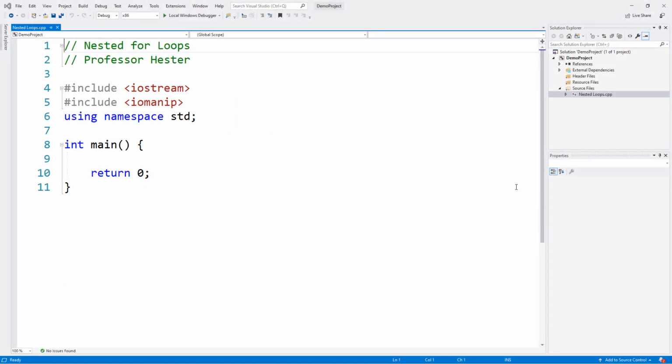Now let's build a program that uses nested for loops to print a multiplication table. I want to print the first 12 multiples of each number from 1 to 9. When finished, this table will look a lot like an Excel spreadsheet. Also, in order to format my output, I have included the iomanip header file.